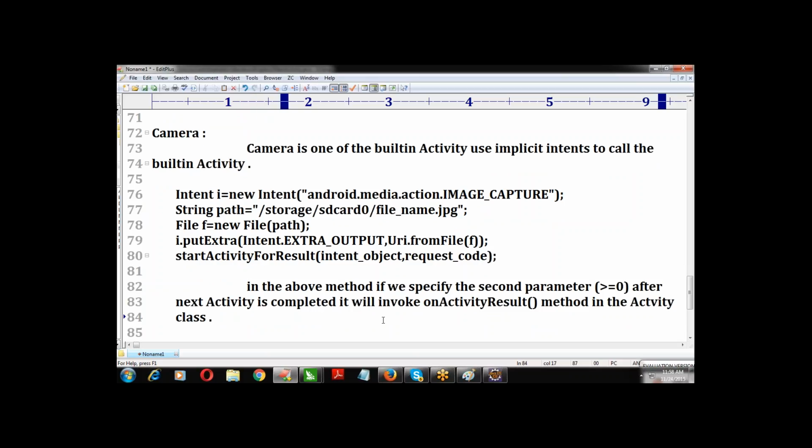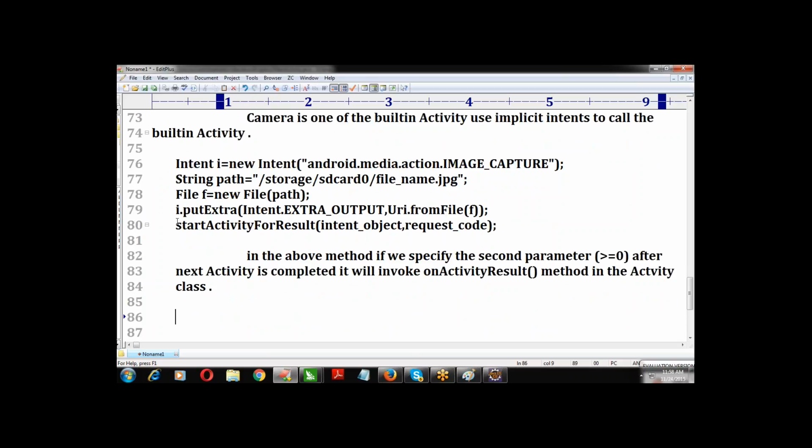I'll recall once again: in the startActivityForResult method, if we specify the second parameter, the request code, greater than or equal to 0, after the next activity is completed, it will invoke the onActivityResult method in the activity class.